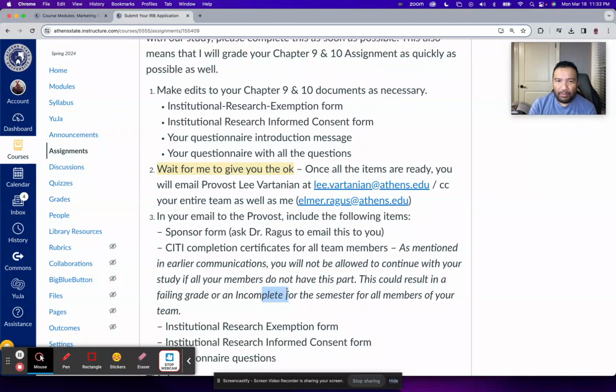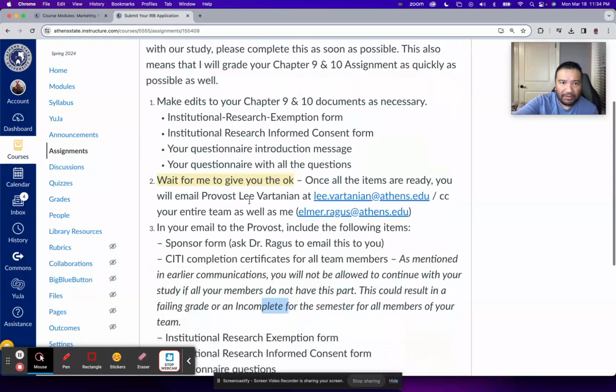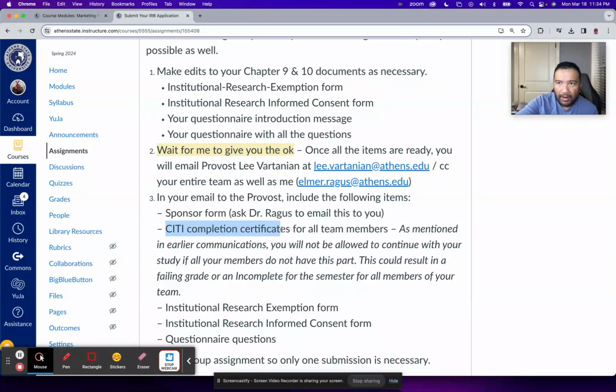So my whole point there, again, in case that got lost somewhere, is that incomplete or failing would be because you did not submit or could not submit your IRB application because you didn't do this part. If you can't complete it because we just ran out of time, well, that's a whole different story. We will determine what to do about your project when we get to that point. First, let's finish this part.